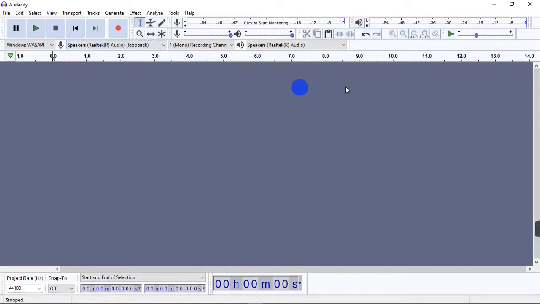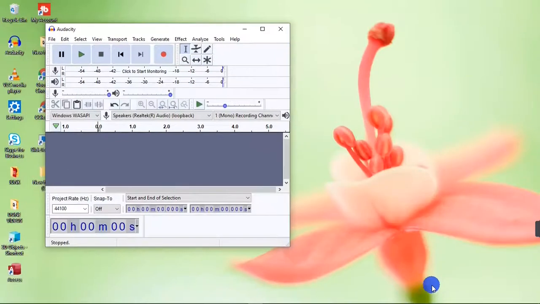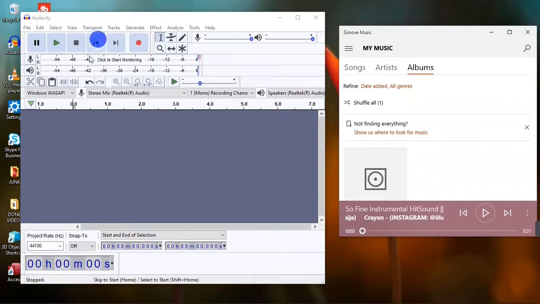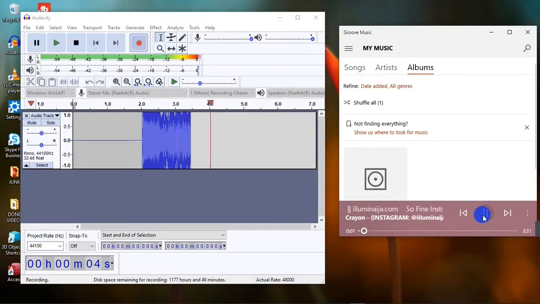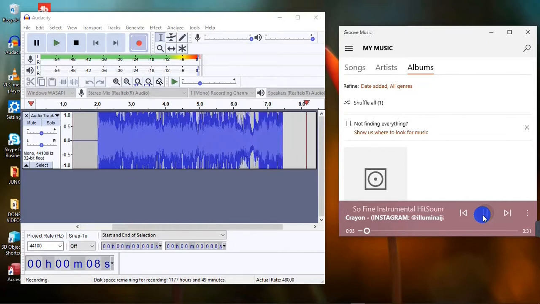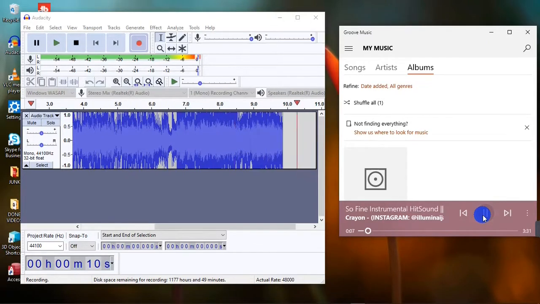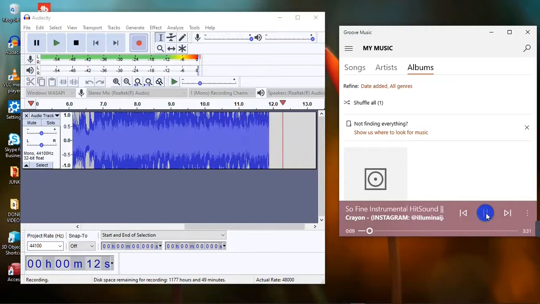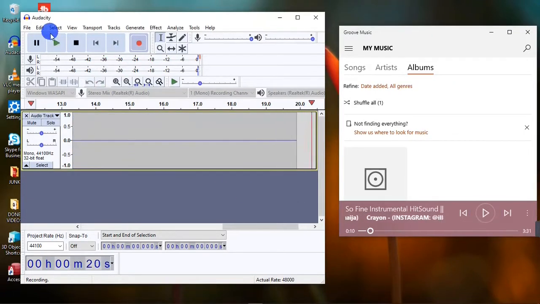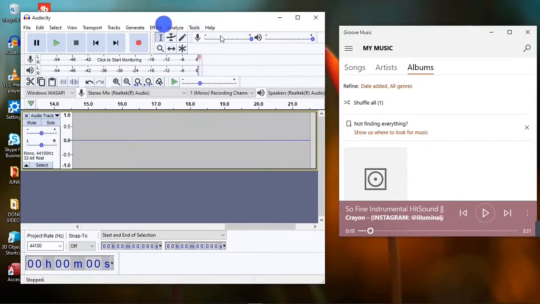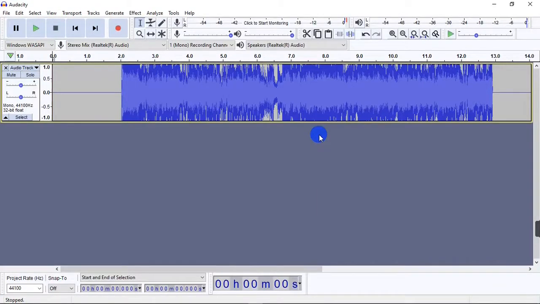When you do that, I'm going to go back to my desktop. I'm going to press the record button right here, and then I'm going to play the audio right here. Now that I'm done recording, I'm going to hit on the stop button right here. So I'm going to play back the audio I just recorded.